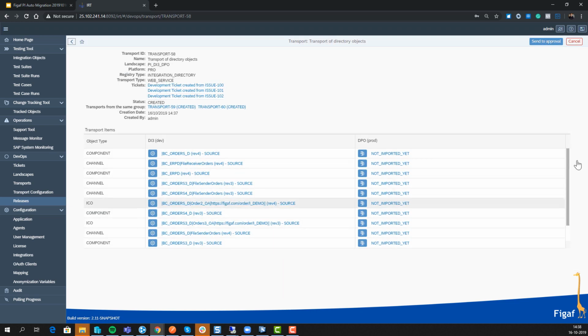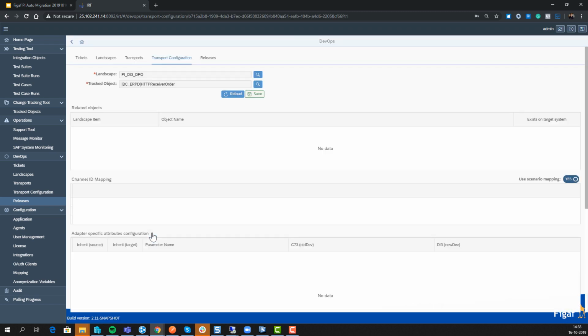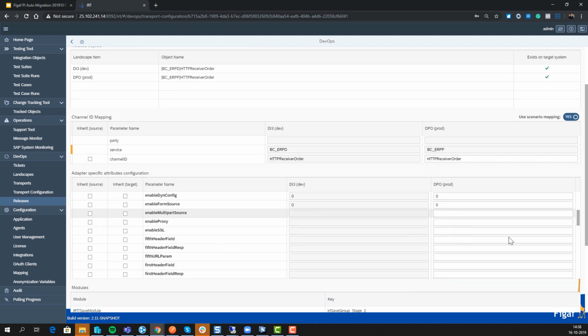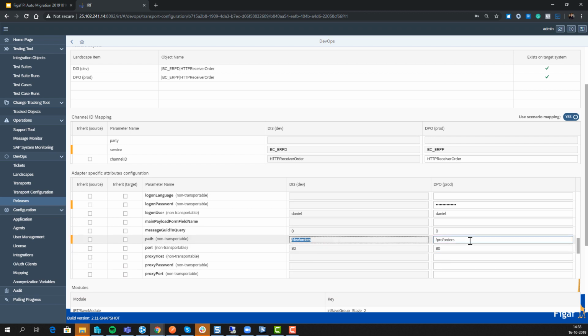If we look at the directory objects, we can then, for instance, see our HTTP channel. Hopefully here we will then see that this has been configured with the same properties as what the value is in our old system. So here we can see that it's pointing to dev and prod in production. So that makes it pretty easy to set up. You don't need to do that much.